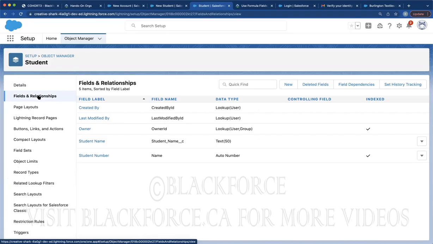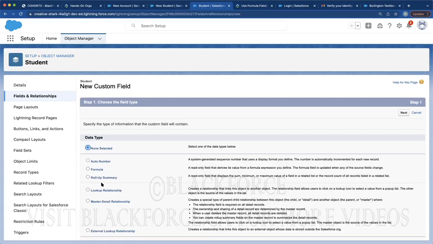Where do you want to select departments when you're creating a new student? So you go to the student. This is where I want to select department. So I want to create a new field called lookup relationship. The lookup relationship creates a relationship that links this object to another object. The relationship field allows users to click on the lookup icon to select a value from a pop-up list. The other object is the source of the values.